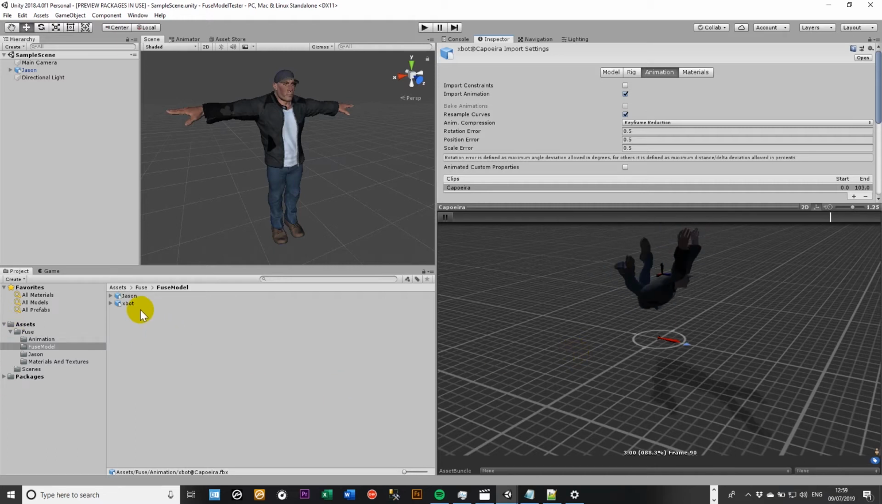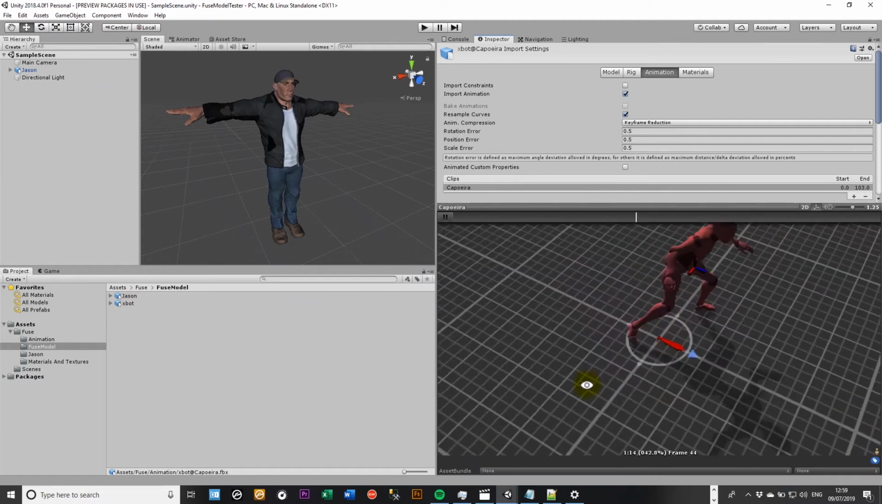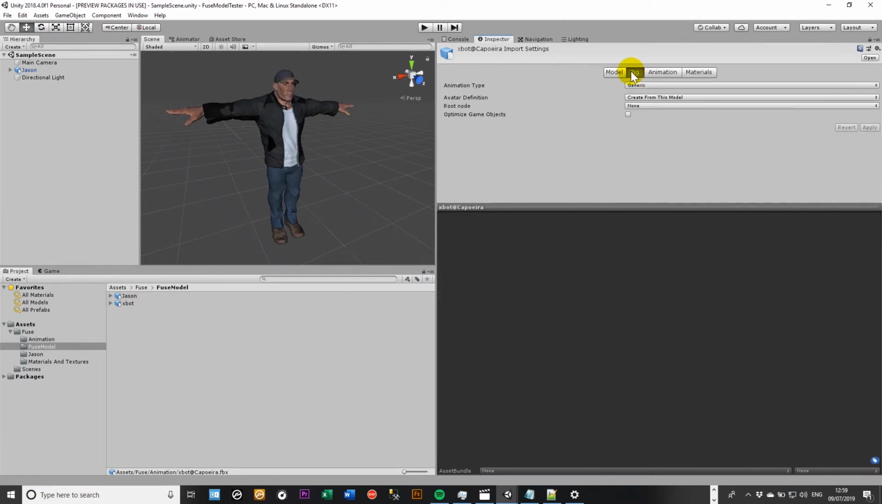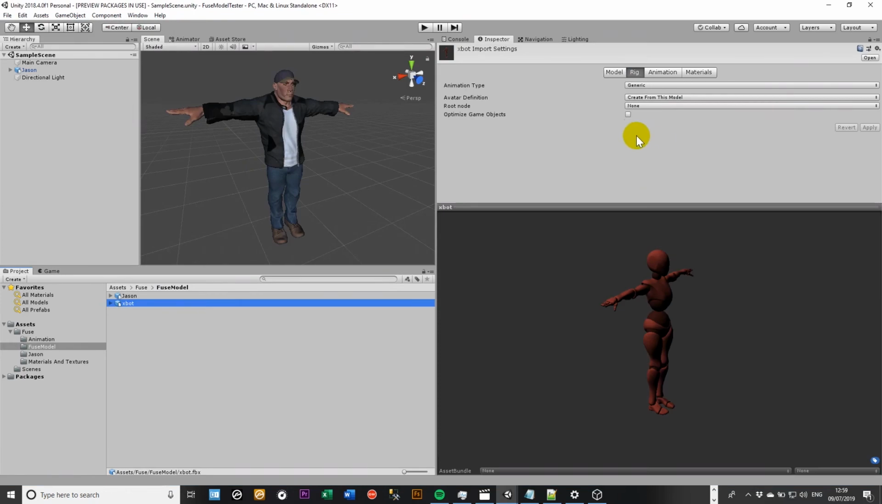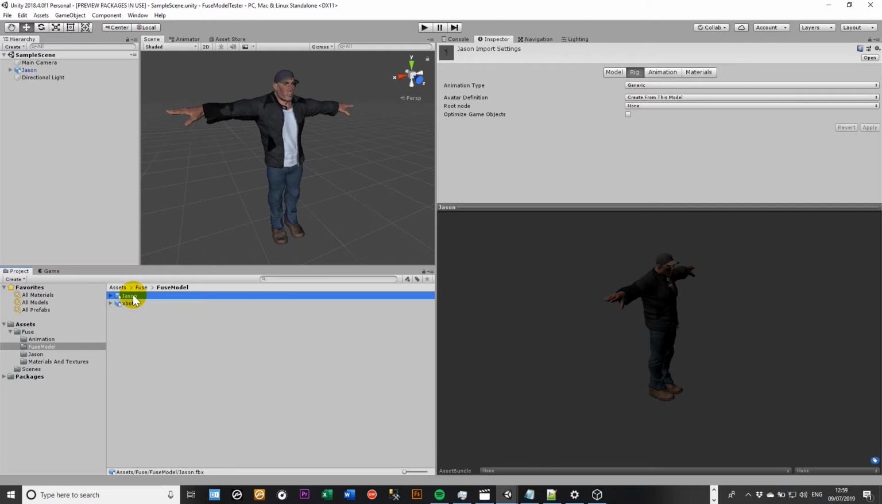So first things first, let's put the Xbox back. Okay, and let's head over to its actual rig. The rig that we have here for the animation has an animation type of generic. If I go over to the actual Xbox model itself, we can see that's marked as generic, and if I go over to the model marked as Jason, that is marked as generic. That's going to be one of the first issues that we've got to resolve.